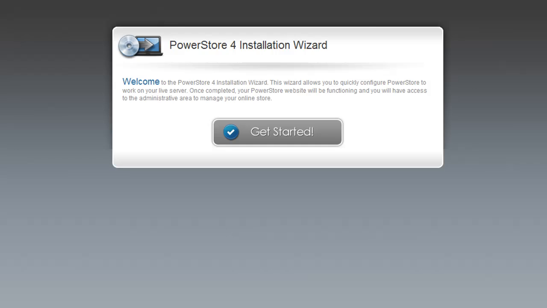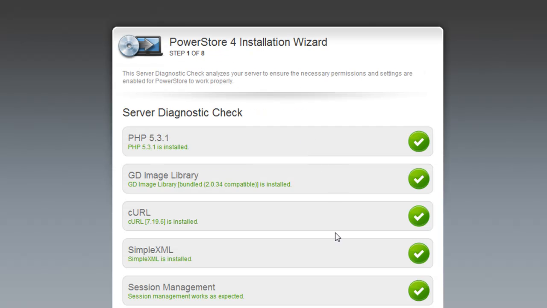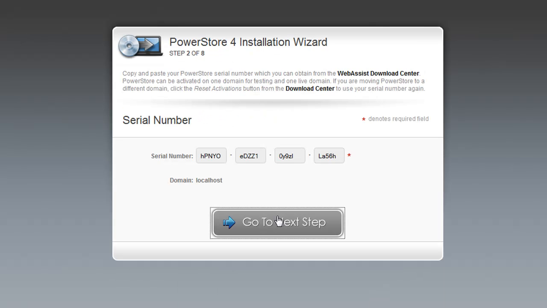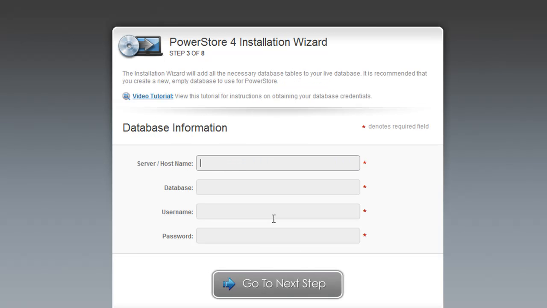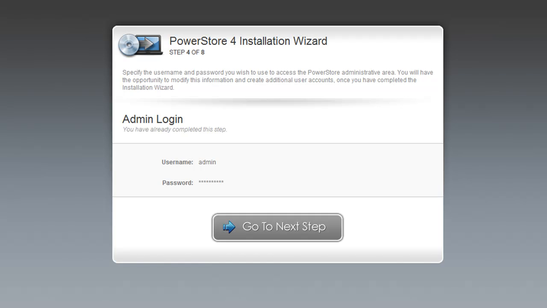Simply upload all the files that you obtained when you purchase PowerStore, and when you enter your URL in your browser, you'll be taken to this installation wizard where you can install PowerStore. Basically, the installation wizard checks your server to make sure you have everything that is required, allows you to activate the product, as well as enter the information for the database that you want to use for PowerStore. All you need to complete this step is a database on your server that you'd like to use for PowerStore. If you don't know this, you can always contact your host provider for information on how to create your MySQL database. The installation wizard also asks you to specify an admin username and password.